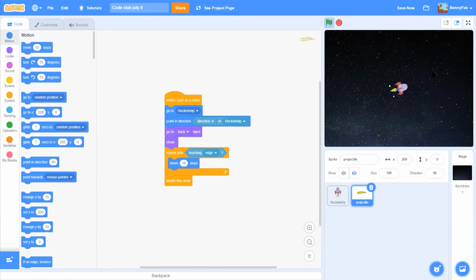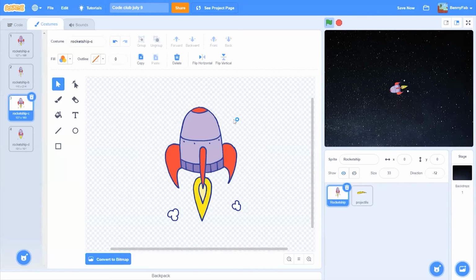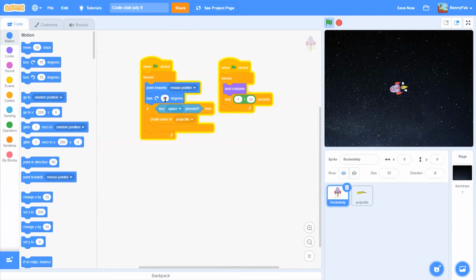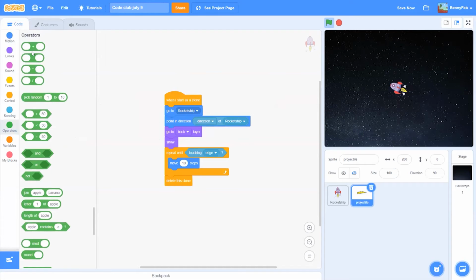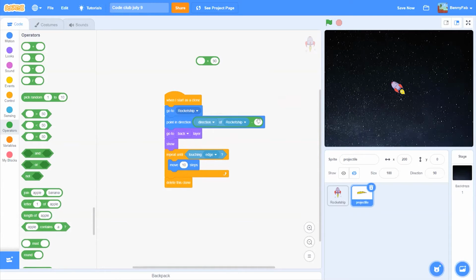If I try that, notice that I shoot at a right angle because I didn't turn my ship here. I just moved it 90 degrees. So I'll have to do the same thing with my projectile. So go to direction plus 90. And now it should shoot, oh, minus 90 apparently. So minus 90. So that way I will shoot in the same direction as my ship. So I have my shooting mechanic.